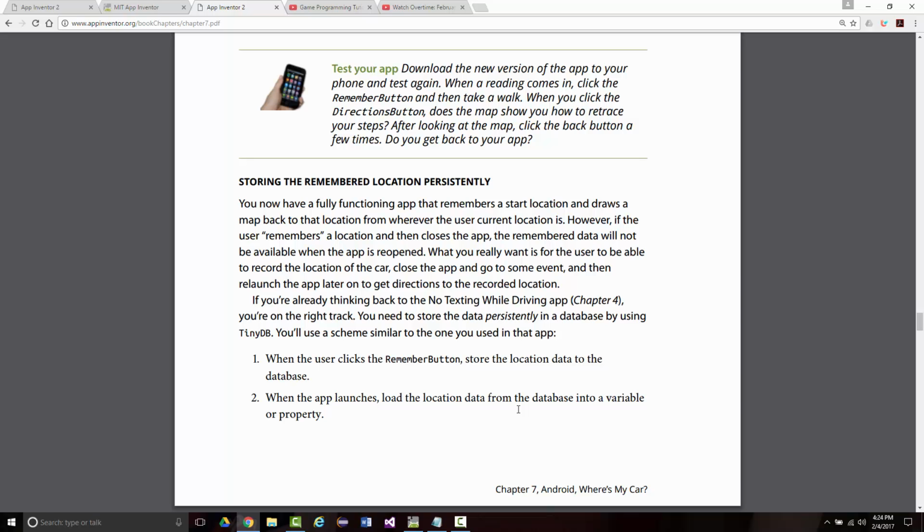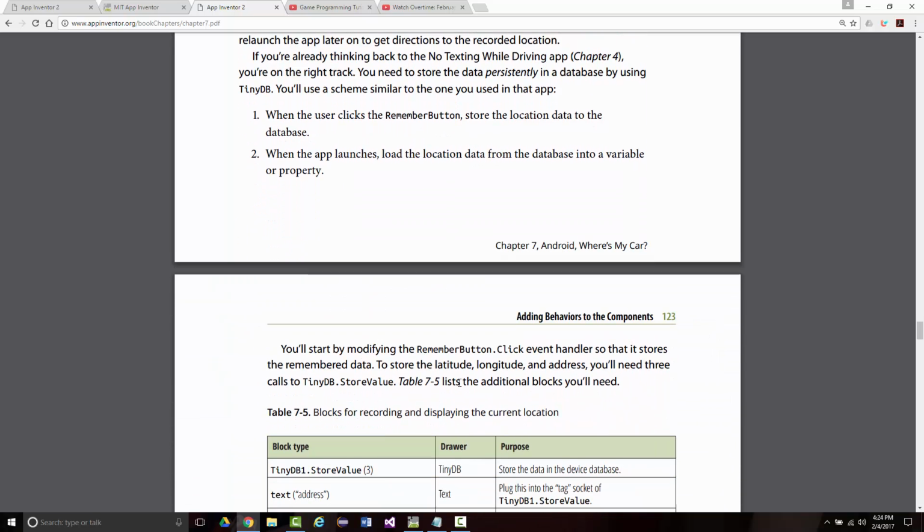However, if the user remembers a location and then closes the app, the remembered data will not be available. In other words, it does not persist. All right. Back in Chapter 4, when we did the No Texting While Driving app, we looked at the TinyDB component. We're going to do something similar, as it says in here.